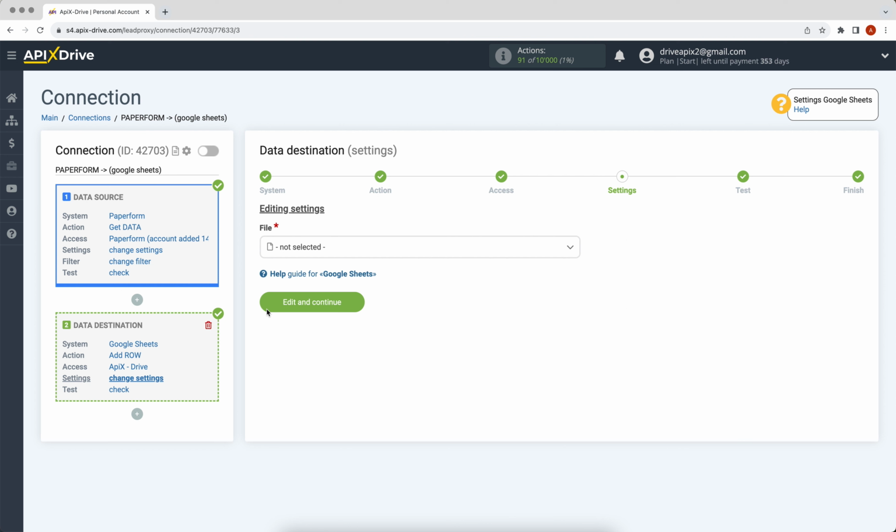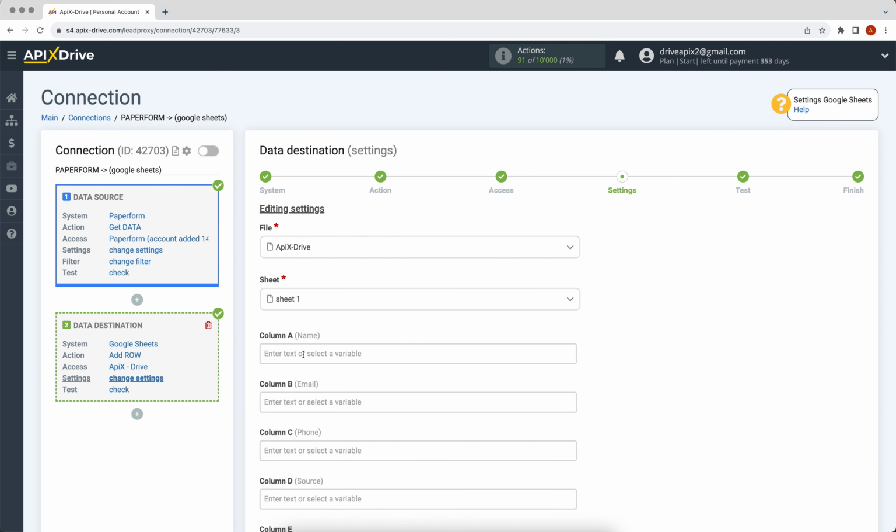Next, you need to select file and sheet into which data from the Paperform will be transferred. If you previously gave names to your columns, they will appear in parentheses next to each of them.